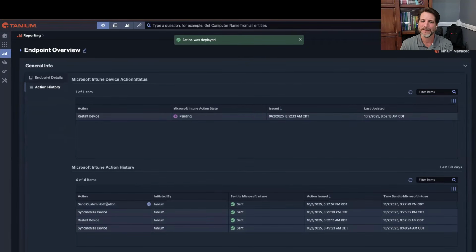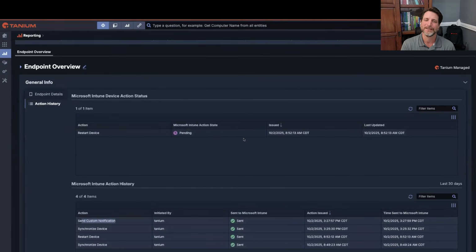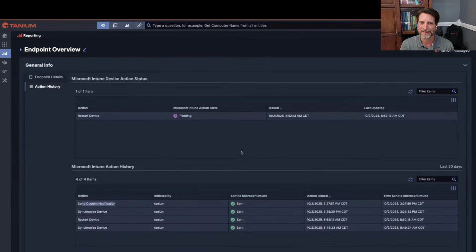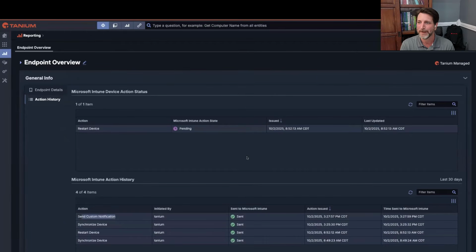So you can see here, we sent that custom notification to this device. And then we should start to see that here. I think this device is actually offline, so we're not going to see the action pop up on the Intune side. But to get the idea, now we classify actions in two different manners. We have what we call a standard Intune action, and we have what's called a high impact action.